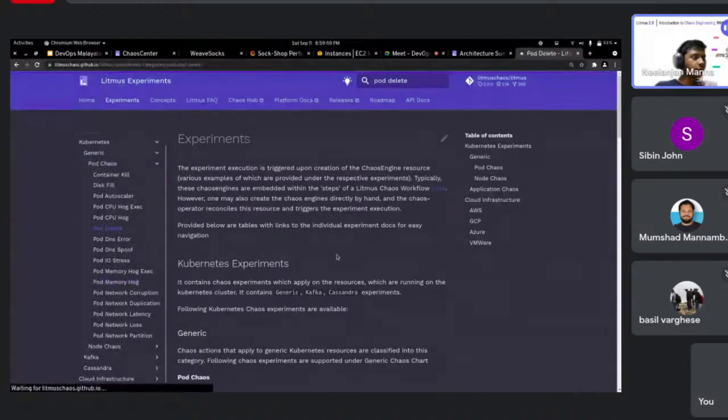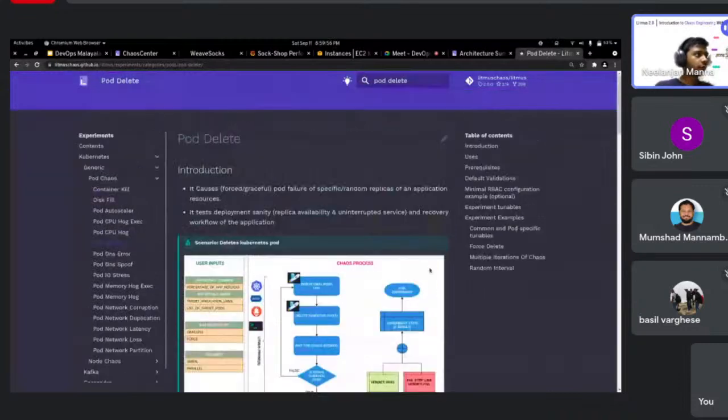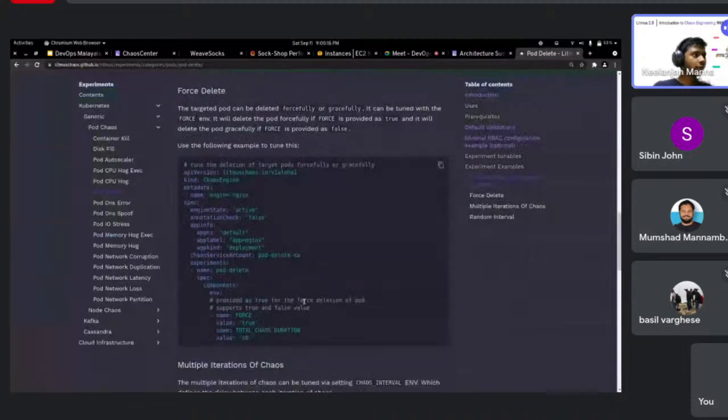So as we can see over here, this is the structure of our pod delete experiment. We can basically induce failure into specific or some random replicas of an application pod. So it tests the deployment sanity, basically the replica availability, as well as the interrupted service and recovery workflow of the application. So over here, we can see what the chaos engine for a pod delete experiment looks like. And we had also seen this chaos engine inside our chaos workflow that you saw a few moments ago.